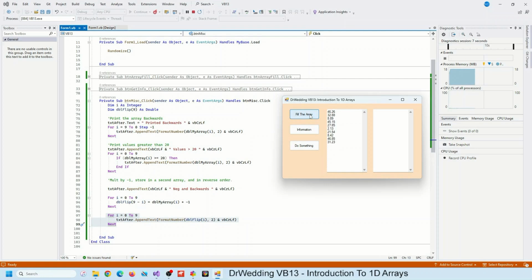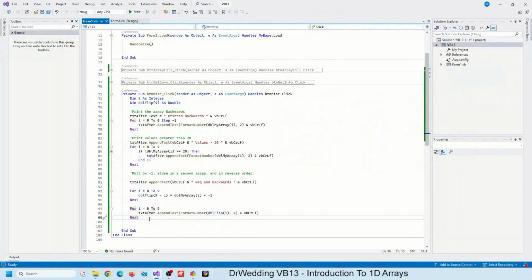I'm going to fill the array, then I'm going to run the do something button. And as you can see, the array is in reverse order and negative. I hope this video has emphasized the fact that most of the time when you're going to be using an array, it will be inside of a loop, and the loop index will match the array index.